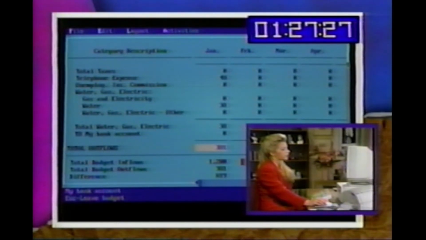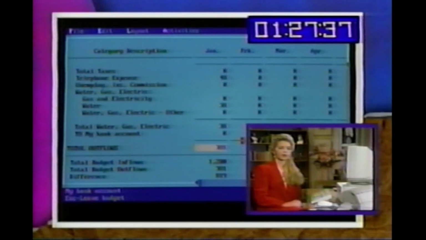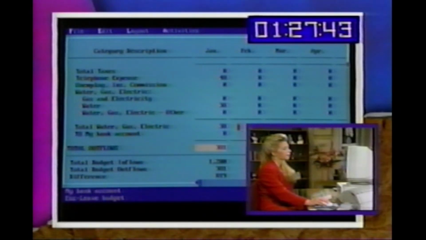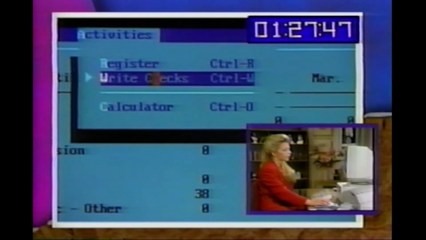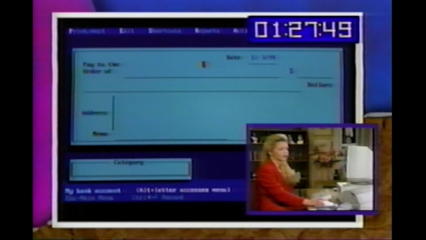You can see the total budget inflows, which are the money that you put into your account, minus the money that you used for expenses, and what the difference was. It's a great way of keeping track where your money is and where it's all going. Let's go back to the Writing Checks menu. We do that by pointing and clicking on Activities. I'm going to point and click on Write Checks, and here we are, right where we started with that check on the screen. But I'm going to show you something else.